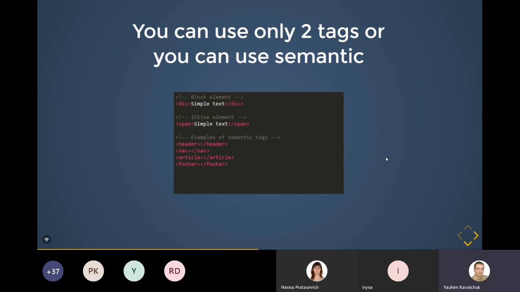Okay, as I said, we can use only two tags. Is it possible? Yes, it is. We can use div for block elements, we can use span for inline elements, or we can use div for each element on the web page and manipulate the type of element using CSS. You remember display block, display inline-block, and display inline. This is a CSS property. But if we use semantic tags, it's clearer because semantic tags are self-explained.